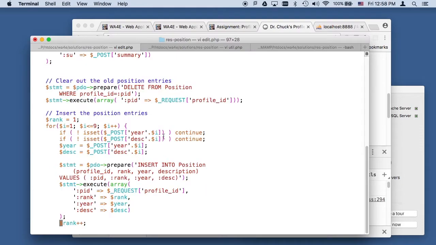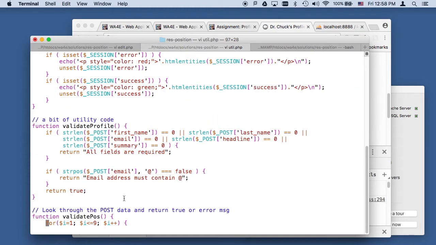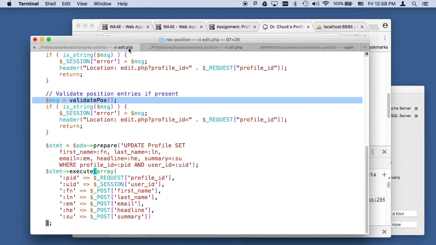But just know that when you're redirecting with a get parameter, you want to make sure you put the get parameter on there. So the get parameter, you're redirecting to it so you don't lose track of which profile you're editing. Here's a tricky thing. So validate positions, it's nice that that's sitting in util. Thank heaven. I wrote that once. I use both these things in both the add and the edit. Saves me a little bit of coding over and over.